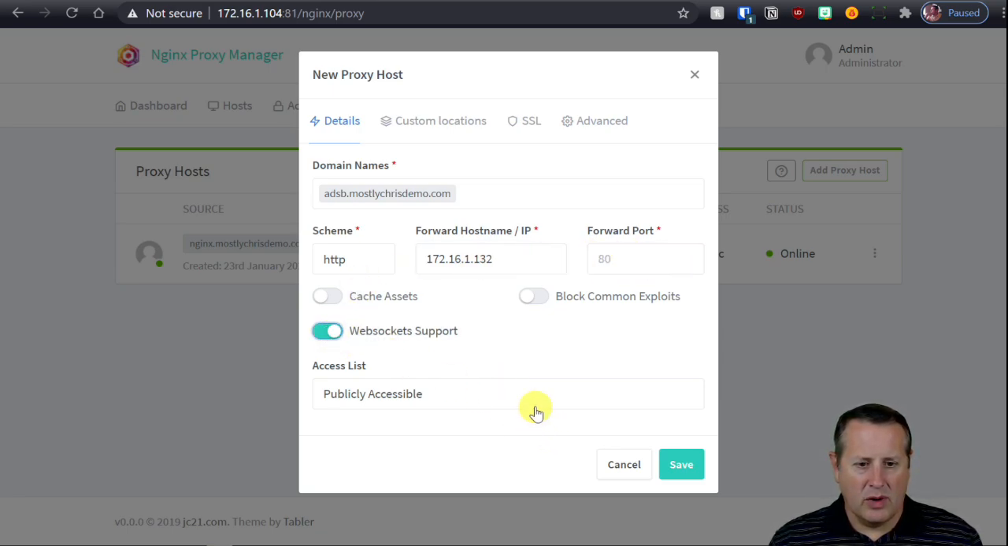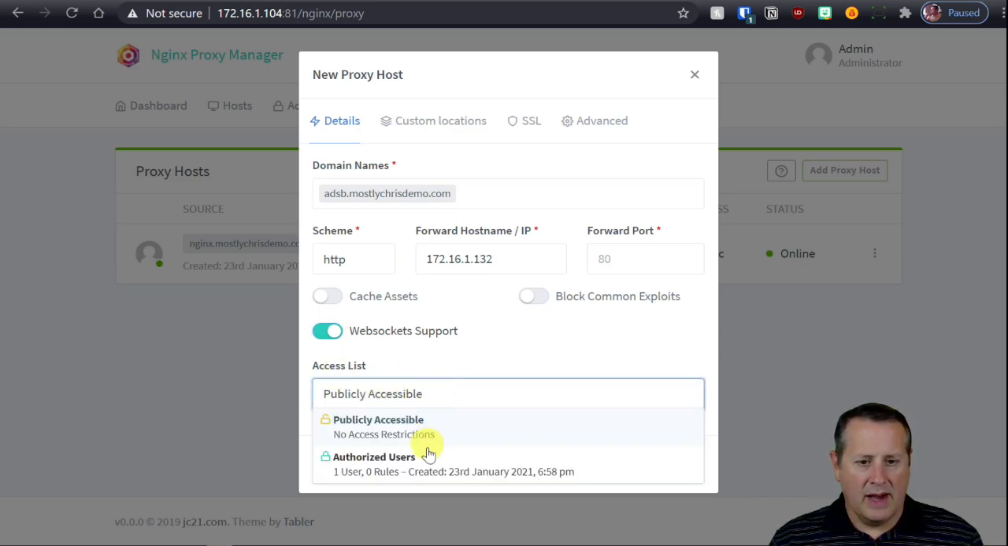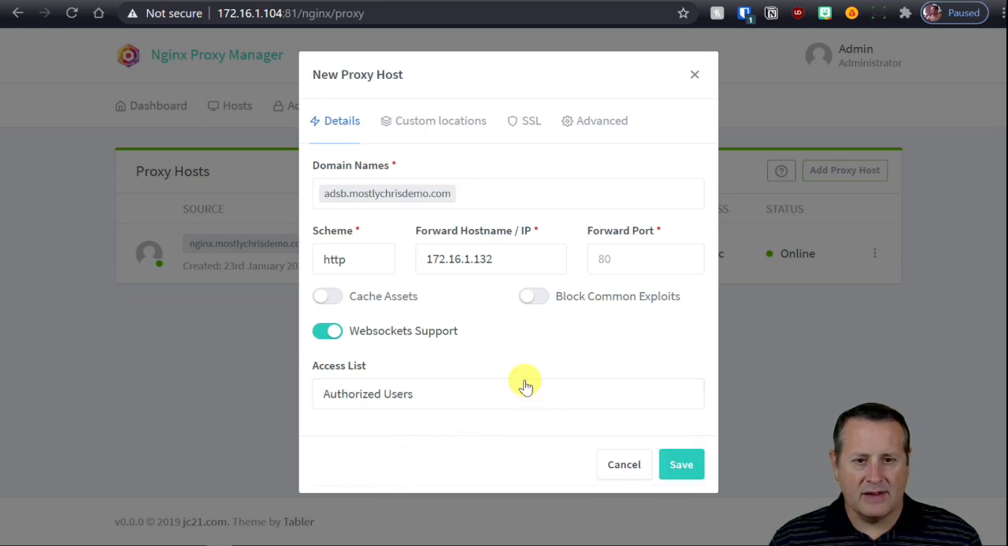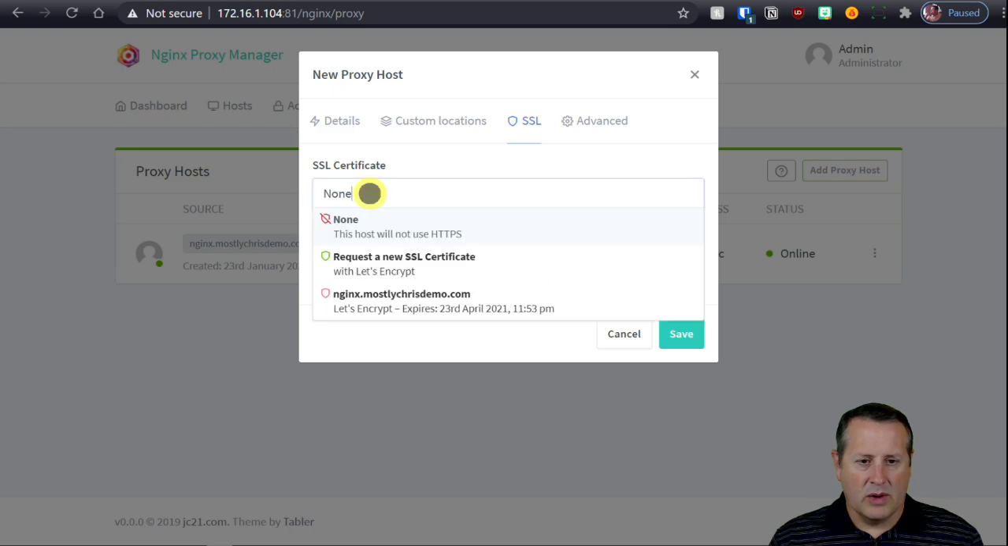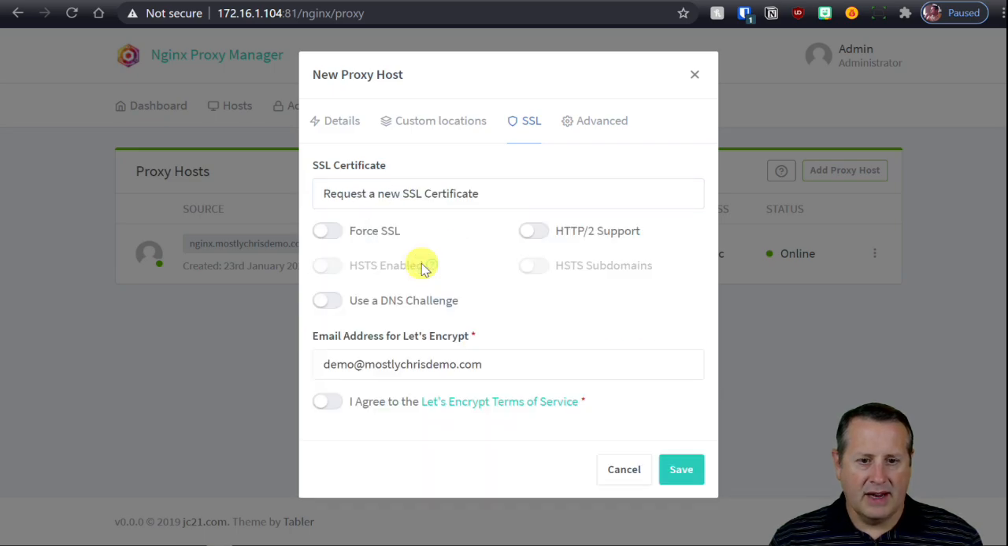Again, WebSocket support. Now this time, instead of being publicly accessible, we want to go ahead and click on and add it to the authorized users access list. So you can't access it unless you have the username and password. We're going to do the same thing we did with SSL. We're going to request a new certificate and automatically request a certificate for the domain that you set within that first part using a DNS challenge.